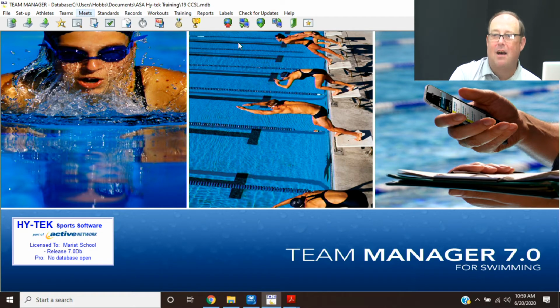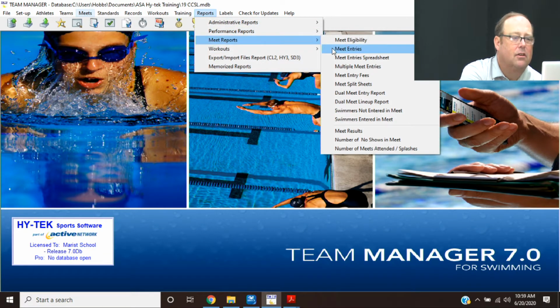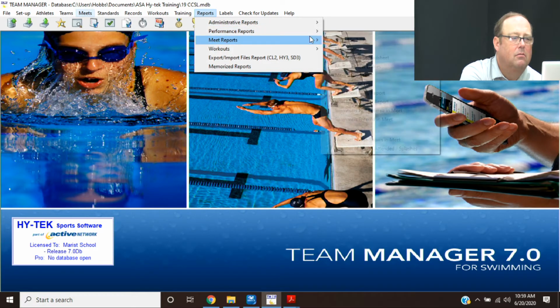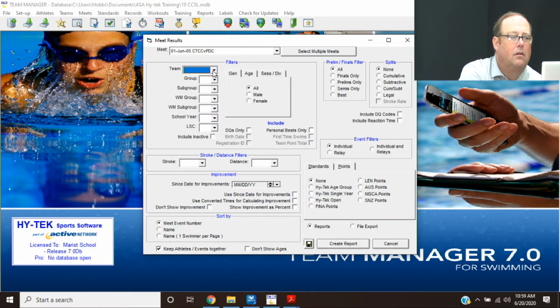You can print out top times reports, things like that. So let's go ahead and run through a couple of these reports that you'll see in Team Manager. So go back to reports, go to meet reports, and let's look at, there it is. Down here, meet results. Select the meet you want to work with.